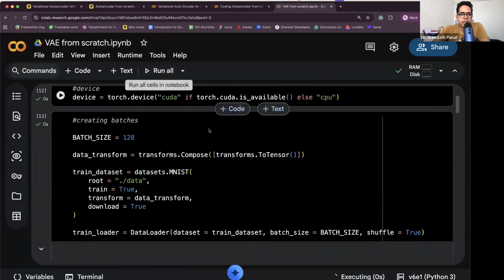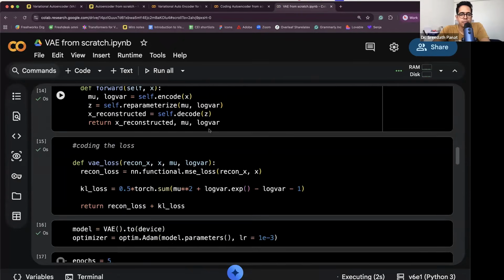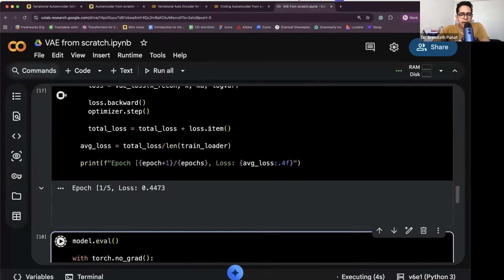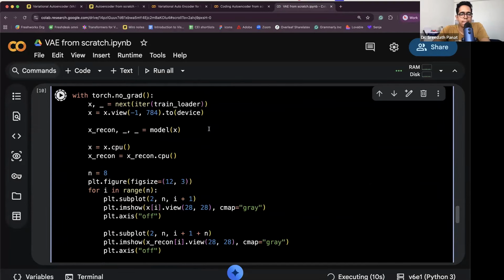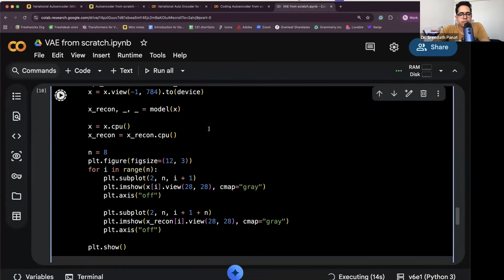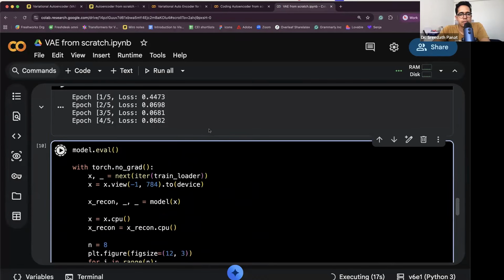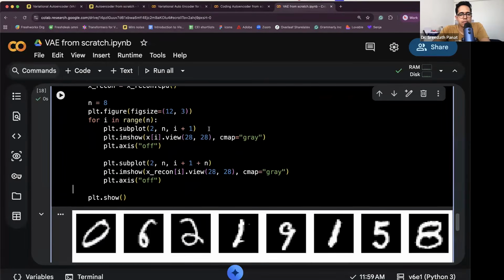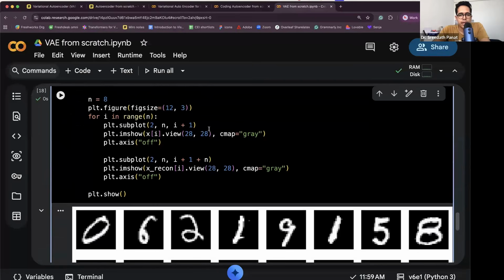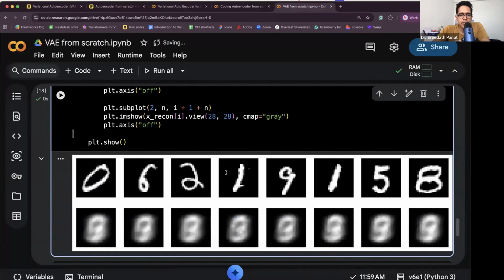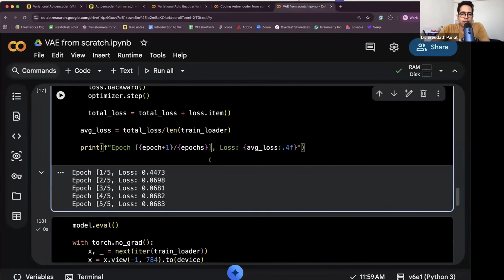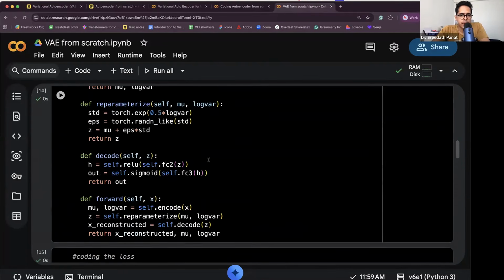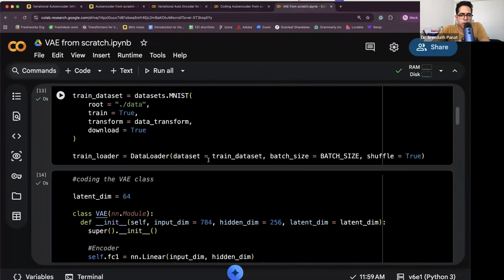I think everything looks good. Let me just run this once more, because the reconstruction is really bad. Okay, this is really poor reconstruction. I was in general getting reconstructions like this for a low dimensional latent space, but here my latent space is not so small.